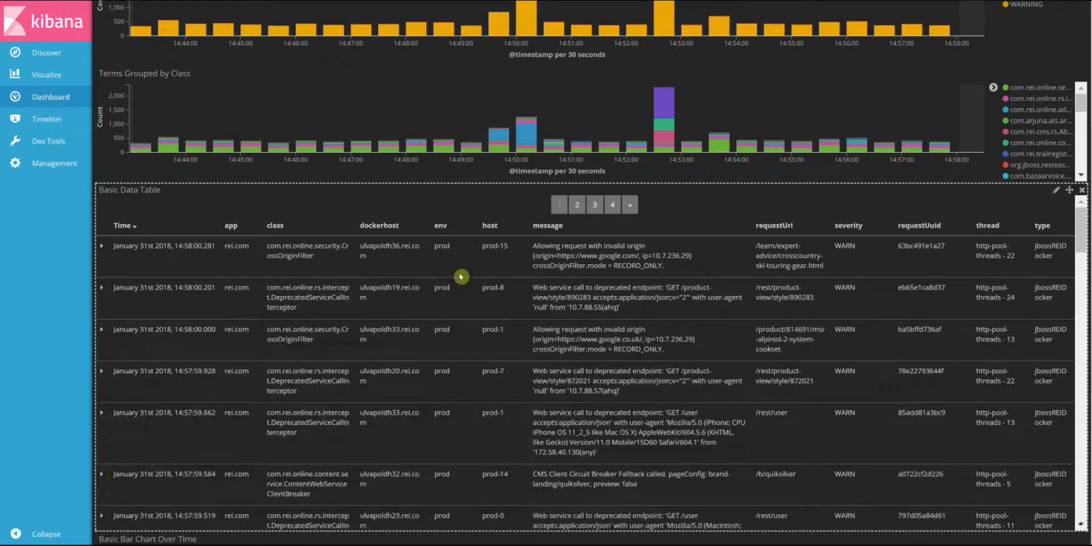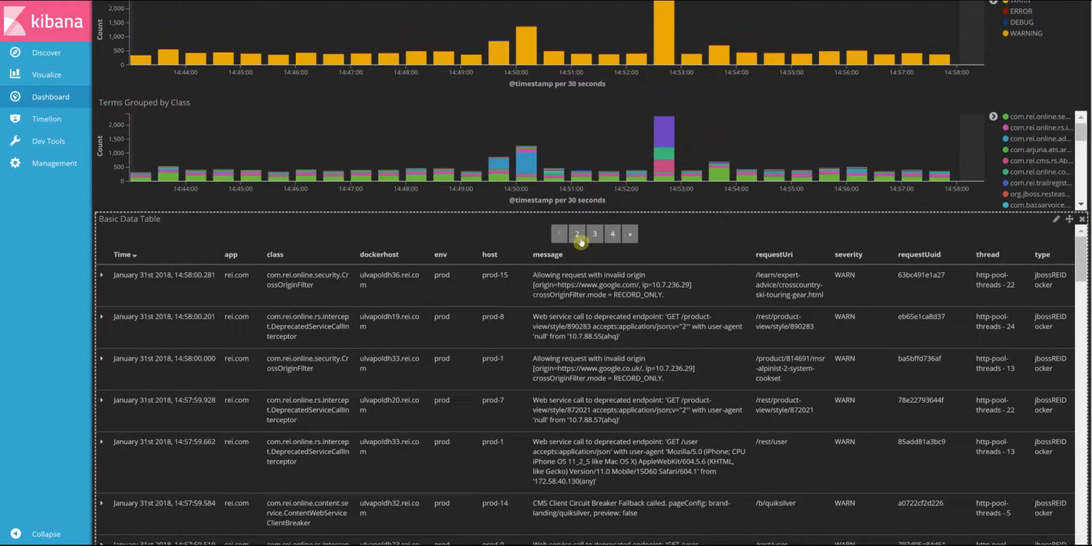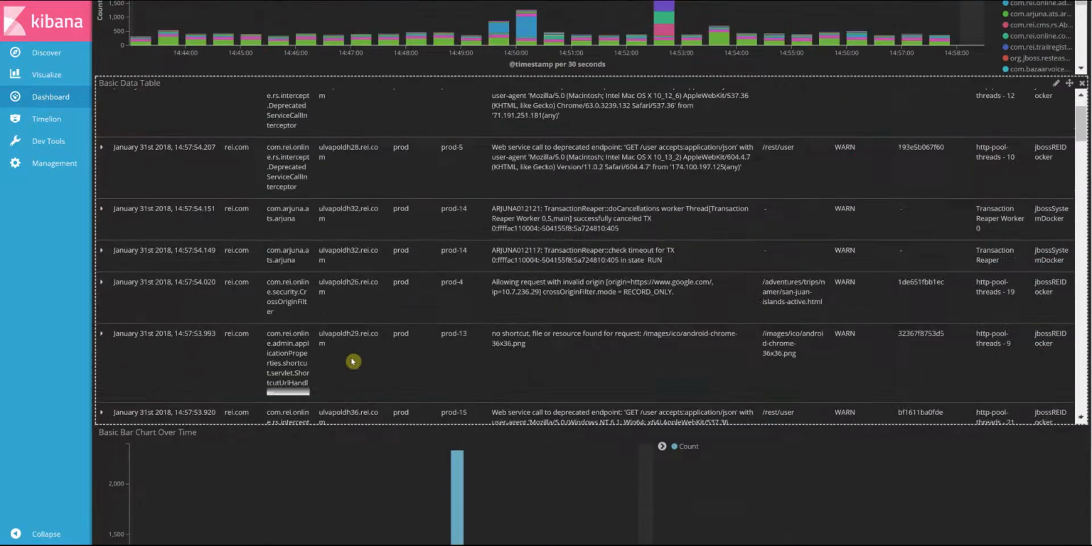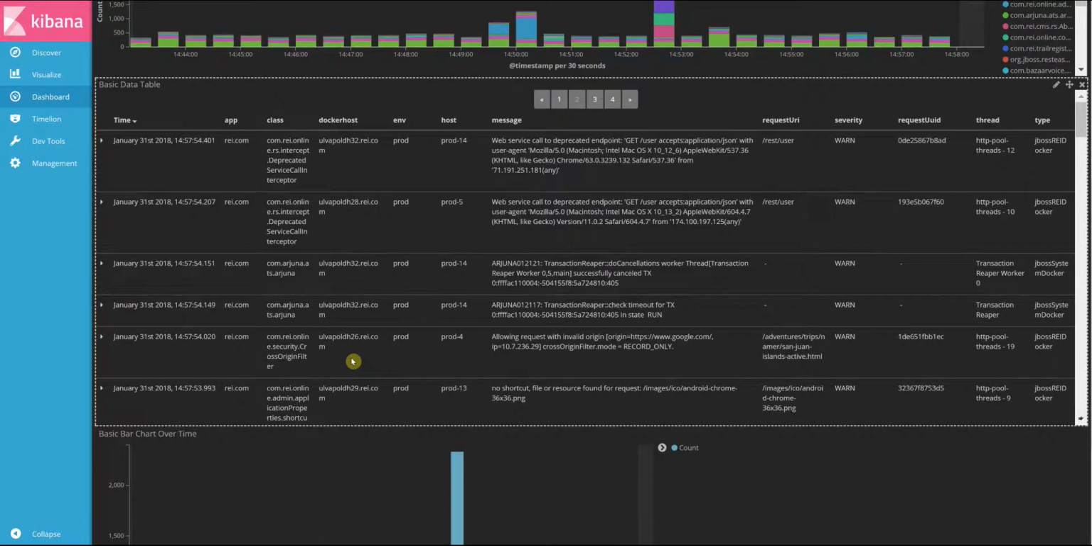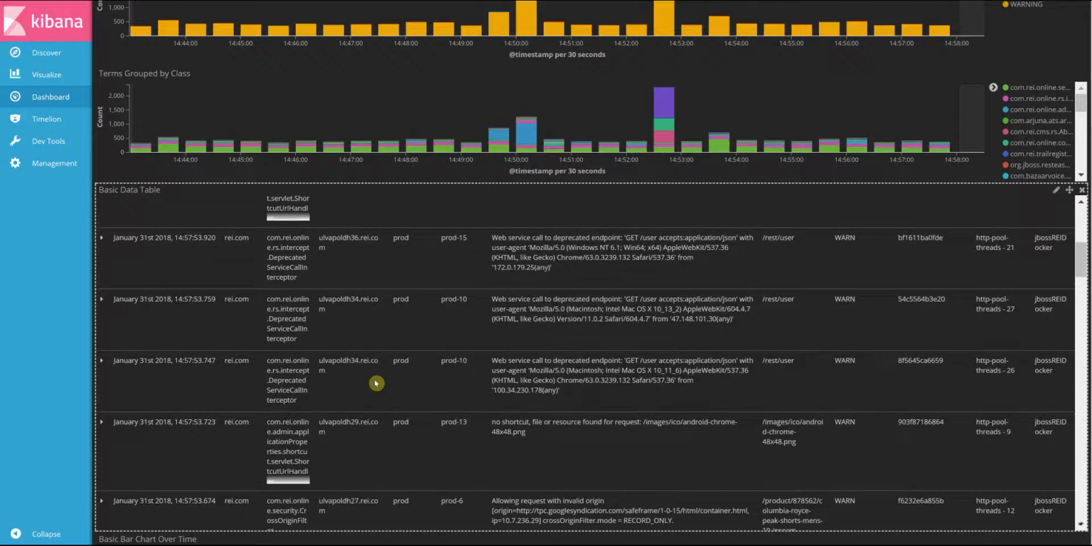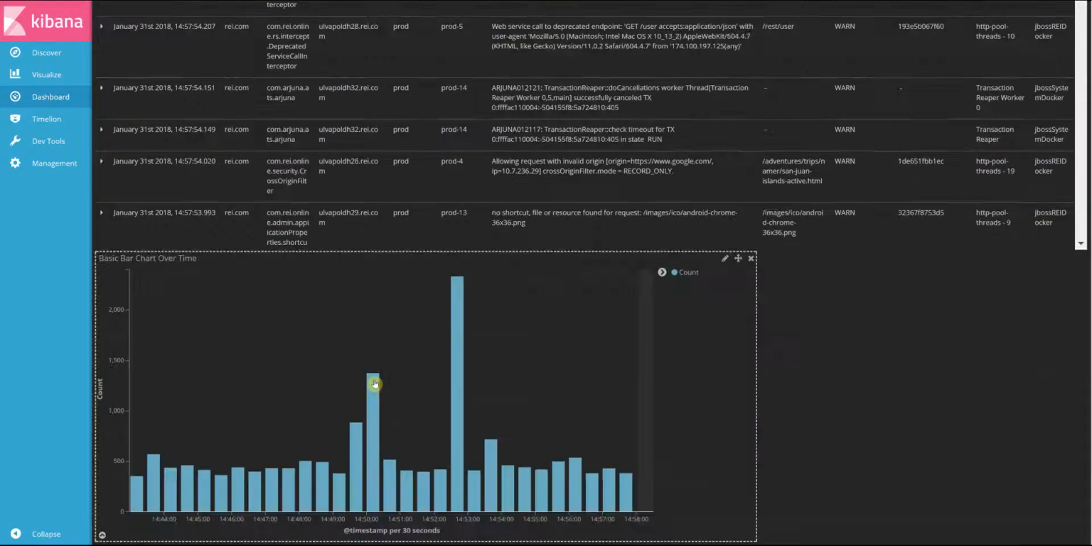Also keep in mind that this is paginated, so you might need to go to the next page. We try not to make these tables have too many rows in them as well, because if there's too many rows, you could end up with the dashboard taking a really long time to load while it loads all these pieces of data.